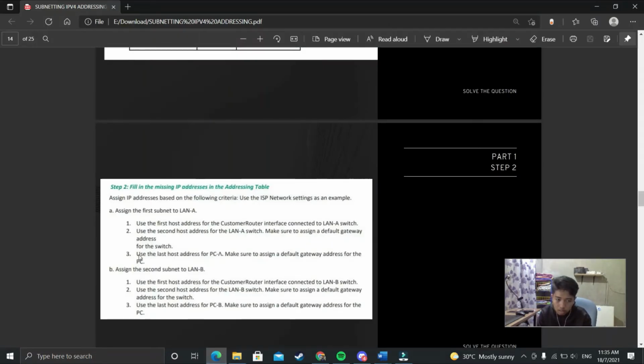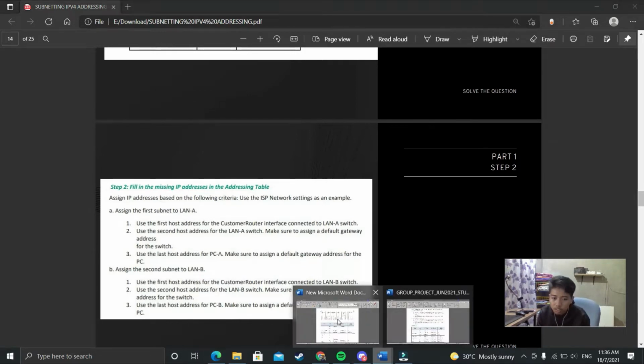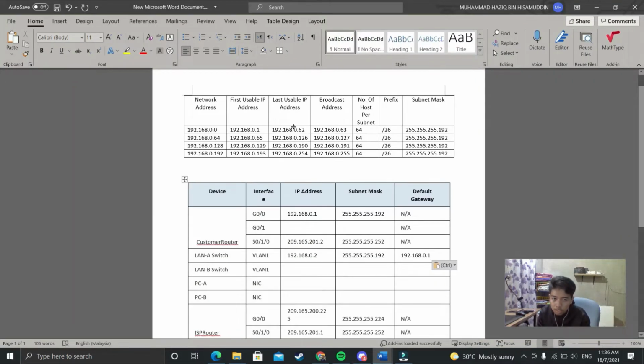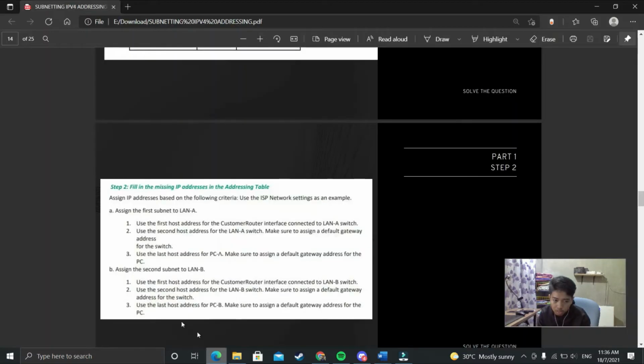Third, use the last host address for the PC A. Make sure to assign a default gateway address for the PC. For this question, we use the last usable IP address. Copy and paste to PC A, and the subnet mask is the same. The default gateway is the same as the LAN A switch. Okay, finished with question A and move to question B.